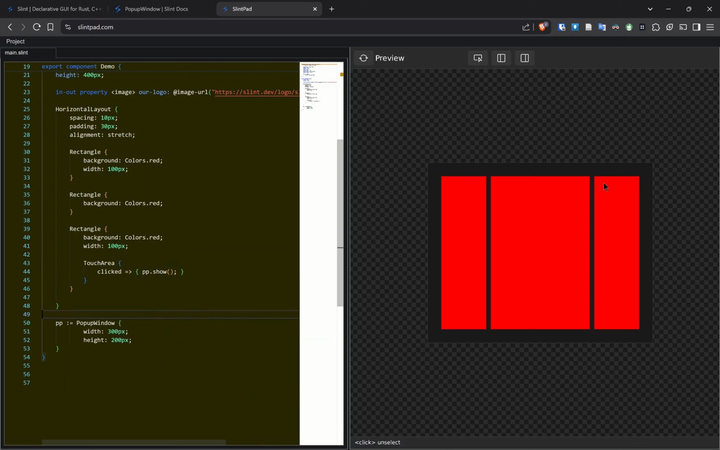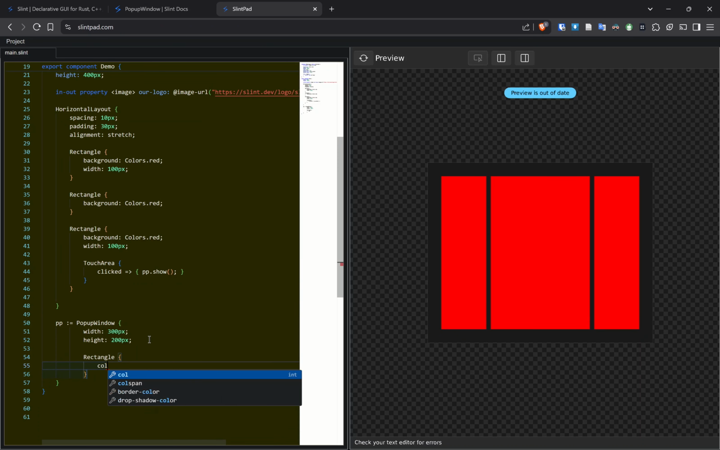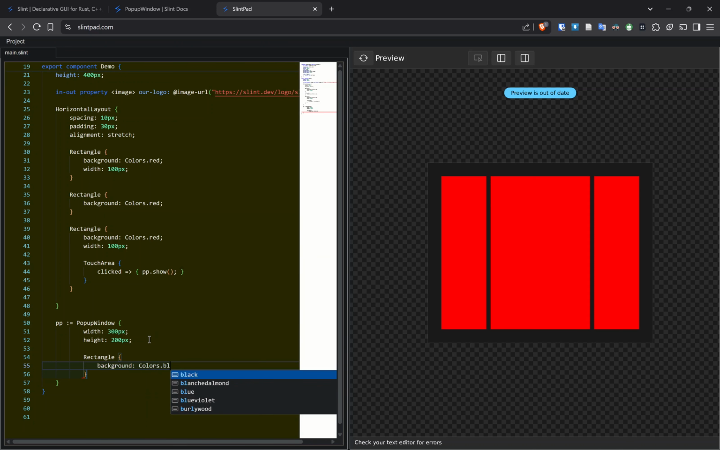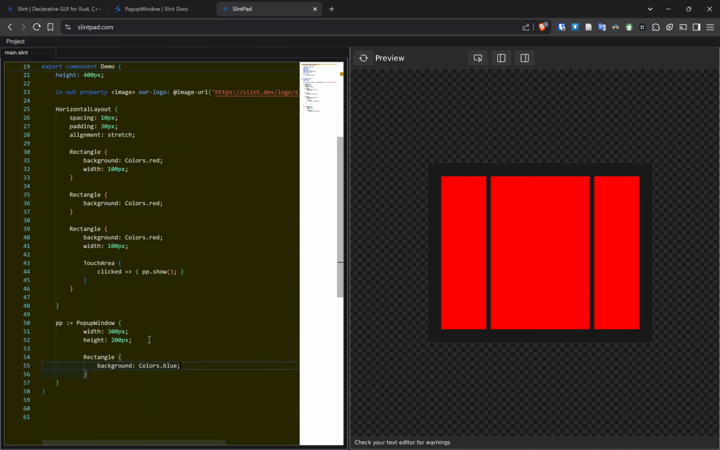Good. So if we click this last one, nothing shows. So I think maybe we need to define the background. Yes, let me just check on that. Let's do blue. Yes, it's now showing. So basically a pop-up is just another element that will be drawn over your current window items. So that's why it's showing at the top left here.